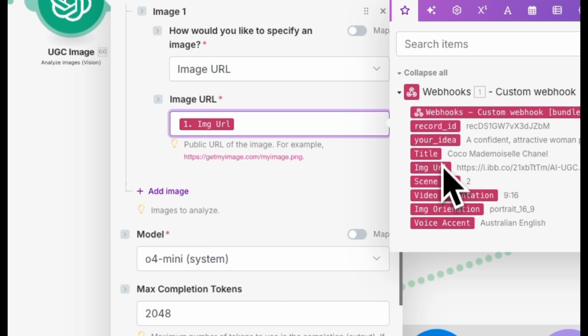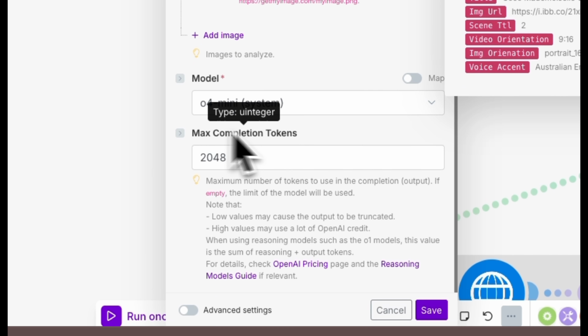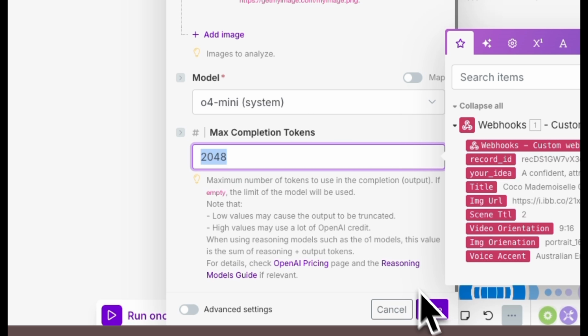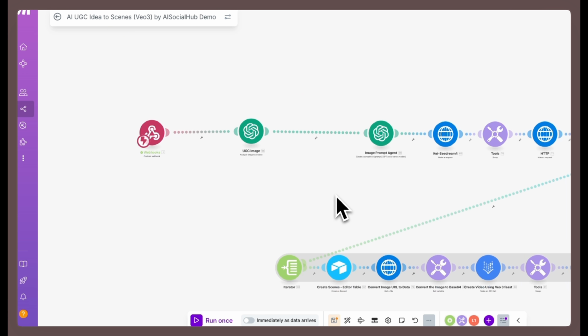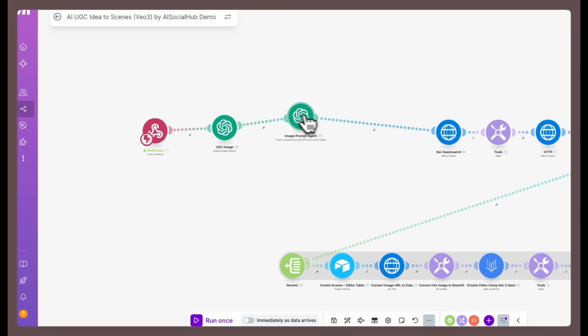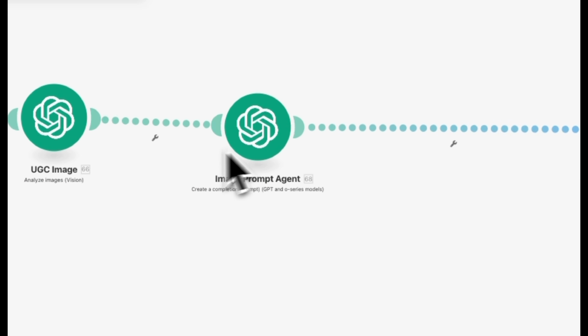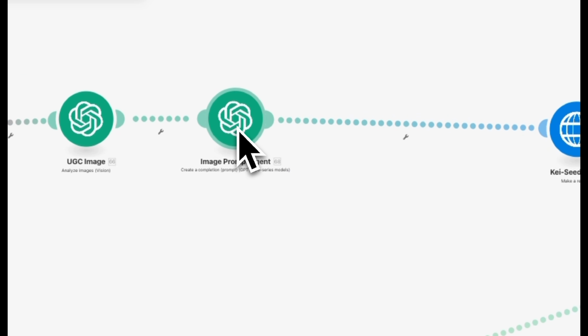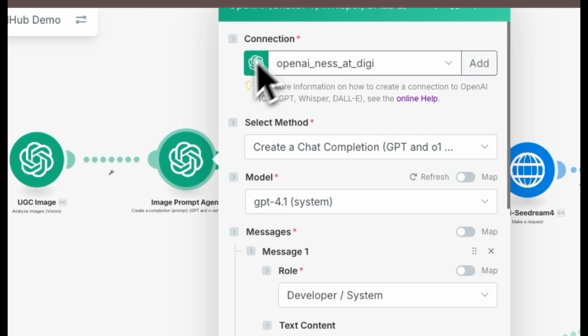Under Image URL, point it to the field in Airtable where you uploaded your reference image. Choose the model GPT-4o Mini, set the max tokens to 2048, then click Save. Then don't forget to save your updates. Make.com doesn't save automatically. Once that's done, we're going to add another OpenAI module. This time, the Create Completion module to actually generate the image prompt. You can reuse the same connection you just set up.